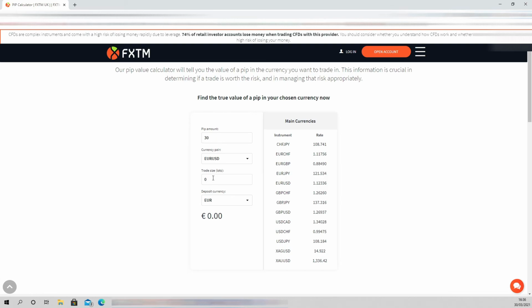We've put a mini lot on this, so that would be 0.1, or you could try 0.10. And you can also change it to your currency. Let's say we're on the pound, and so that is how much we'd either lose or make on a 0.1 lot. And let's say we were making 60 pips or a 1 to 2 ratio, that is how much we'd make. So this is a nice calculator.